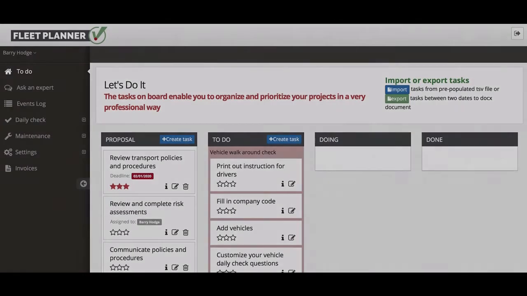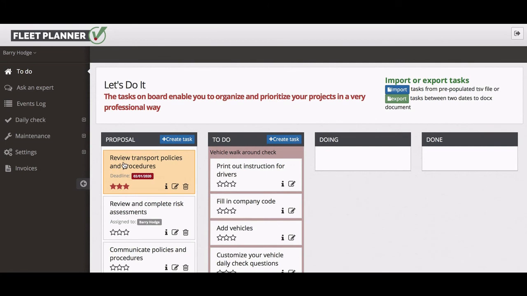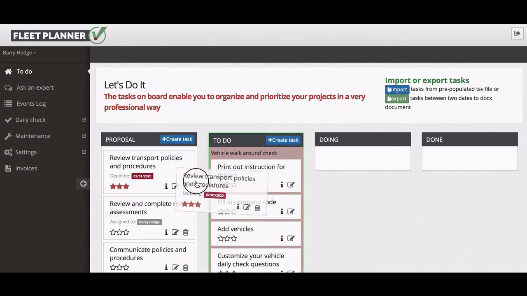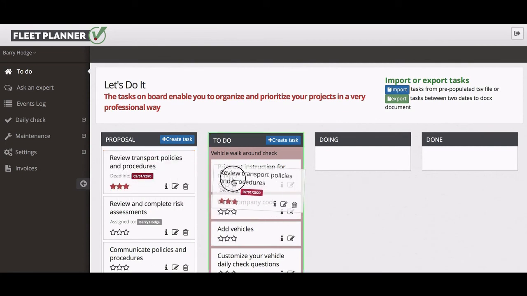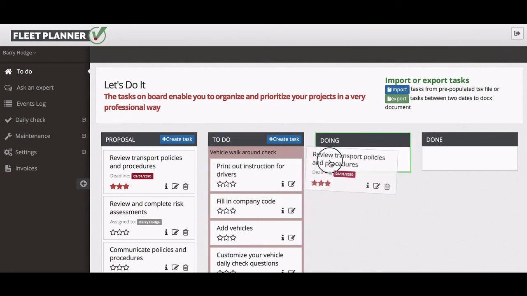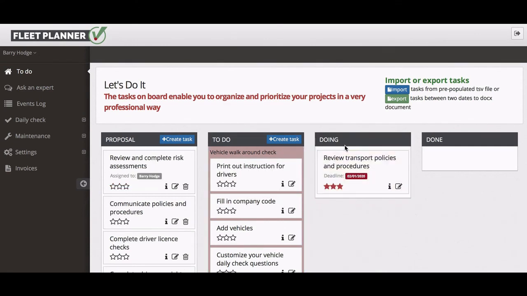The final thing to cover is completing the tasks and moving them between the various columns. So we've been predominantly in this proposal column, and we have some tasks in the to-do. The idea of the columns is you select your task. In this case we've got review transport policies and procedures. We select that task and drag it, and you can see it goes green as it's in the to-do. Now if we're doing this task, then we move it across to the doing. And if we've done a task, we move it across and put it in the done column.